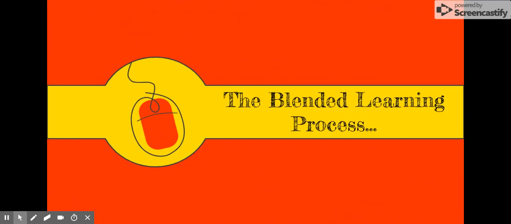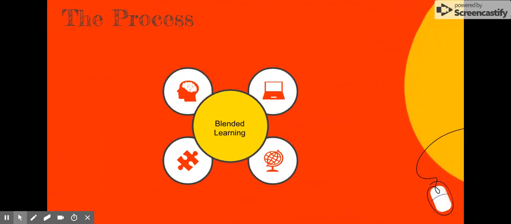So let's look at the blended learning process then. There are 4 components to the blended learning process. To start, we'll look at the face-to-face aspect of learning. As we're considering face-to-face learning in the blended learning context, we're looking at what model we're choosing to use for blended learning, how often we plan to meet as a whole group, and then what the purpose of that face-to-face meeting is.